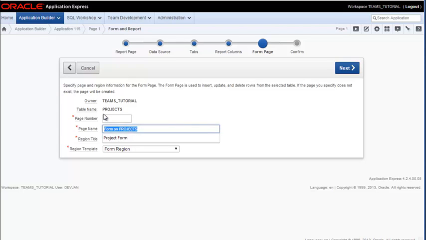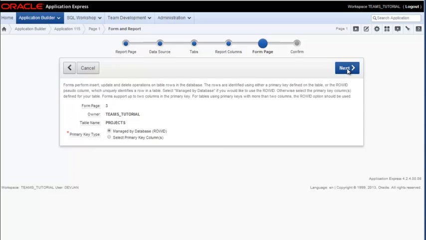So for here I'm going to do project form and form for project data, and I'll click next. I guess I flew through that pretty quickly. Let me just point out, you start out and you're defining the report and its characteristics and the data source, and then toward the end you're defining the actual form, the one we will use for data entry and modification.